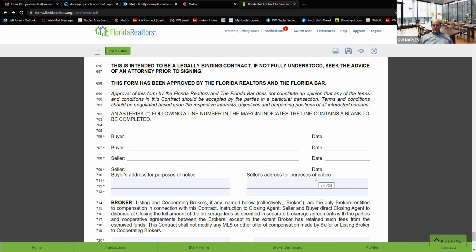And last but not least, we added this language in both contracts. You can't use the sales contract to adjust compensation, because the sales contract is between the buyer and the seller. The listing contract is between the broker and the seller. That deals with compensation. So if the listing agent or the selling agent is going to make a concession, or we're going to modify the compensation that's in the MLS, which is the guarantee of compensation, you can't do it in this contract.